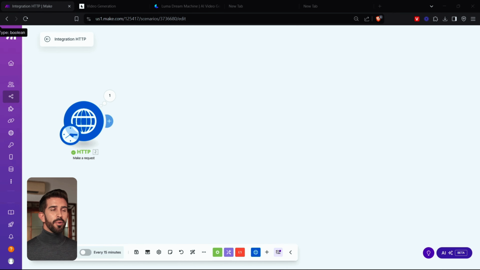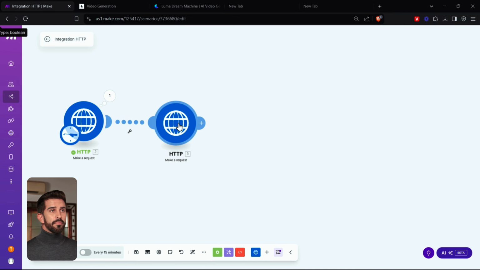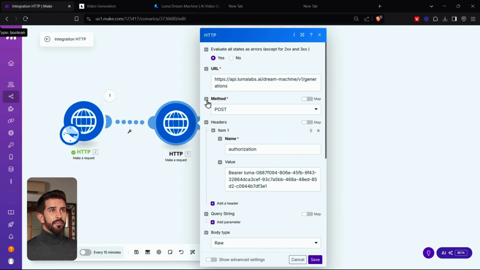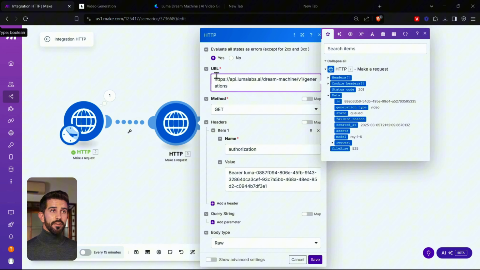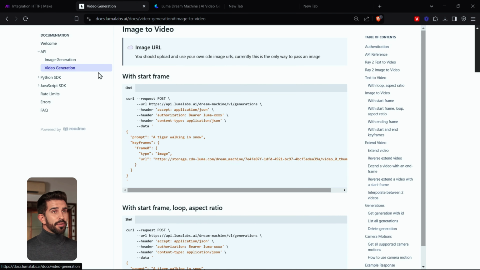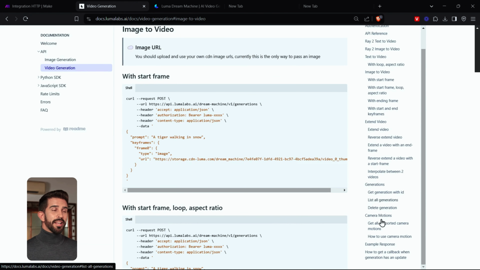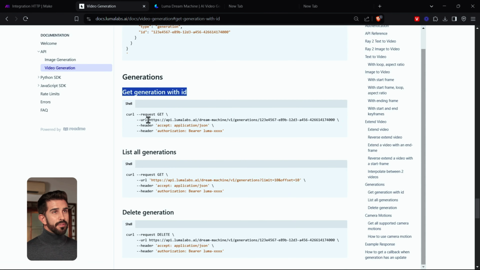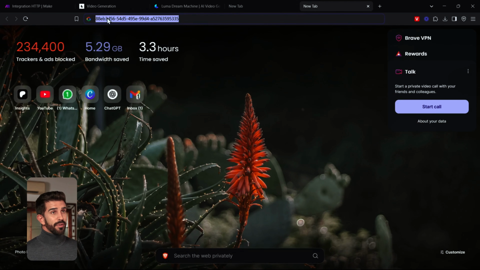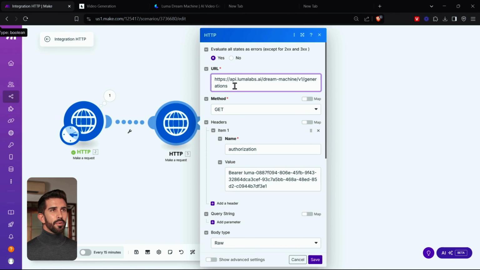Step 6. Request the project URL using the ID provided by the API. Clone the existing HTTP request module. Change the method to GET, since we are now requesting information from the API. In the API documentation, look for Get Generation with ID. Configure the HTTP request as explained in the documentation. After the URL, add a slash, followed by the ID obtained from the previous request.